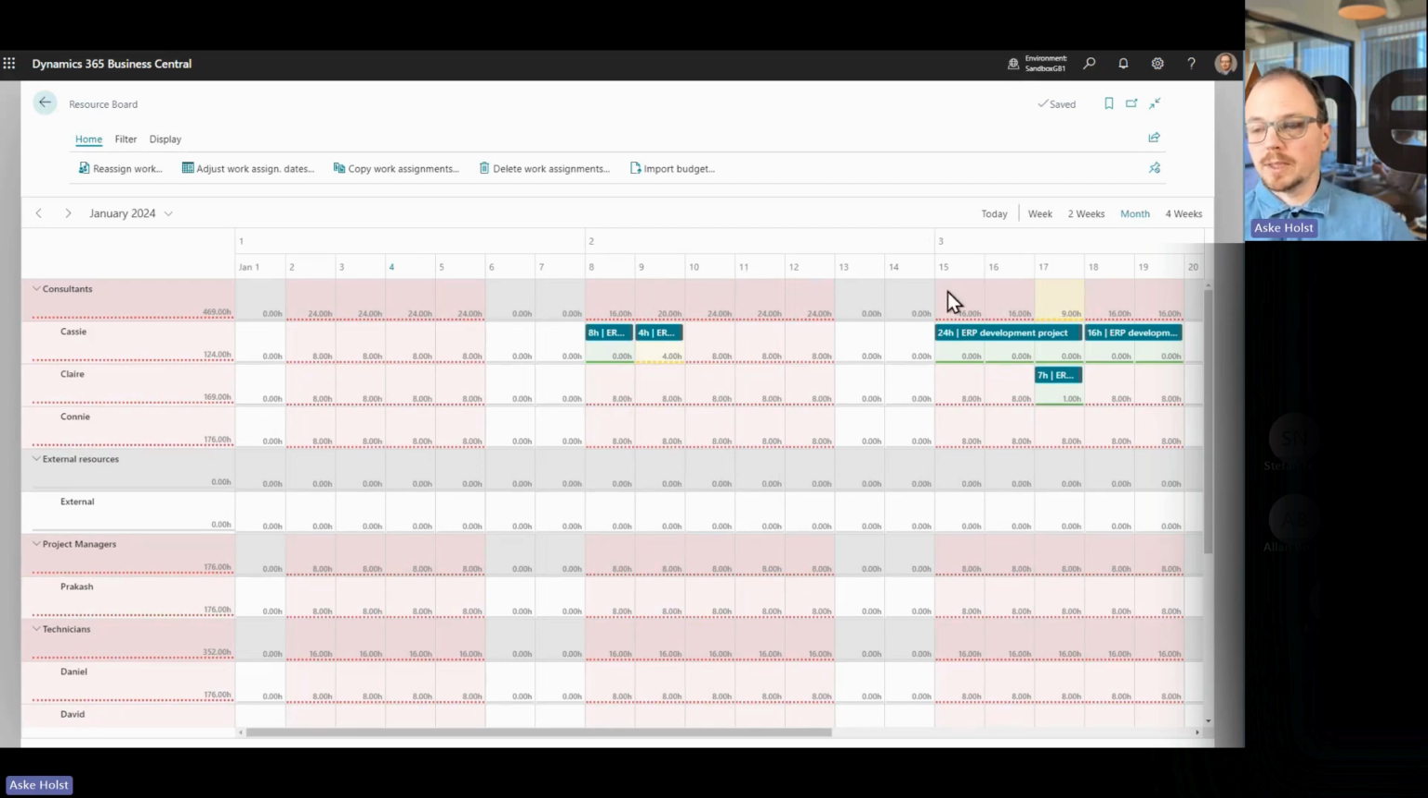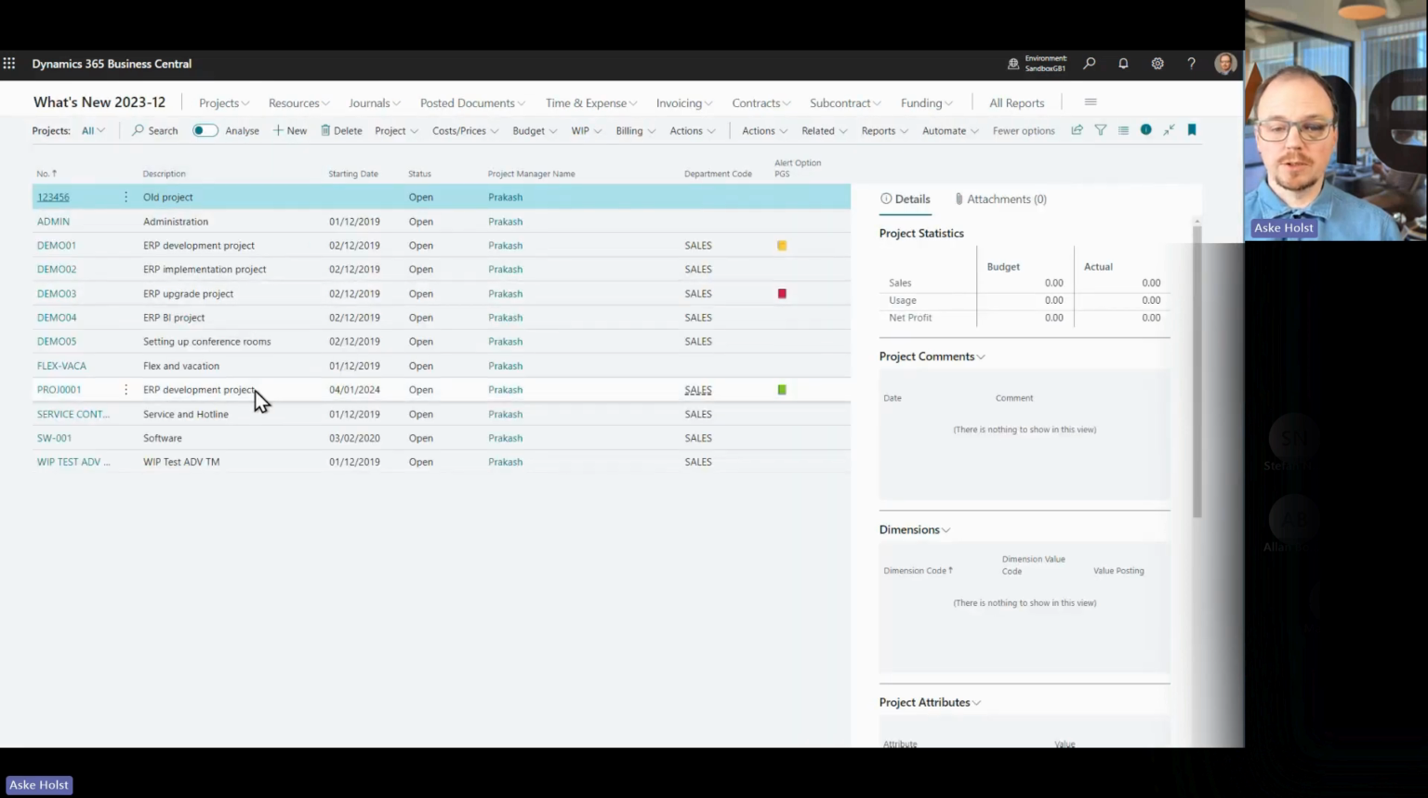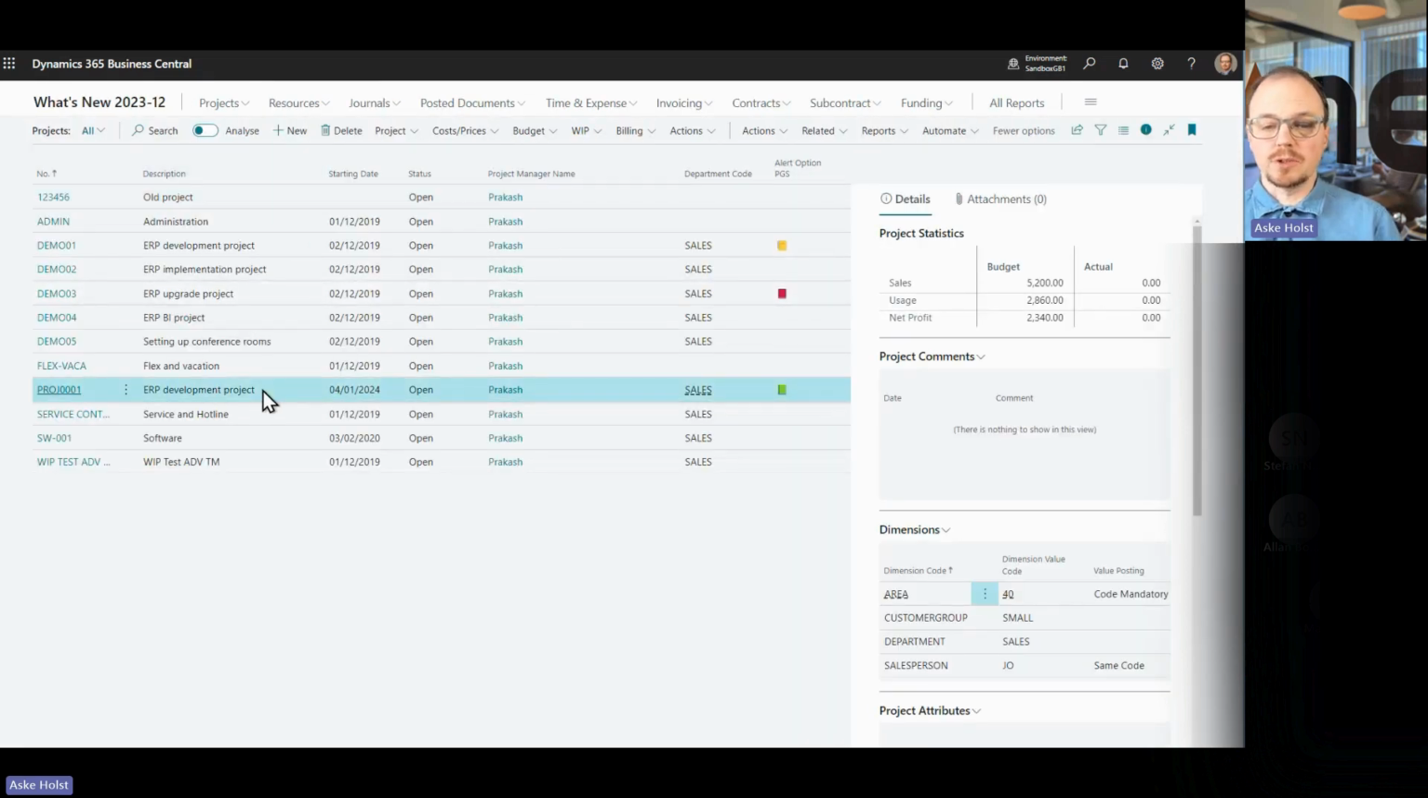But what happens when we realize the budget doesn't hold? We have to cut back on the budget. We have to extend the budget. So let's remember that we now have 24 hours of development work here and 16 hours here for this week. We could move this, we could change the quantities. And if I go back to my budget on my project again, of course I can make changes, but how do I propagate these changes to the work assignments?